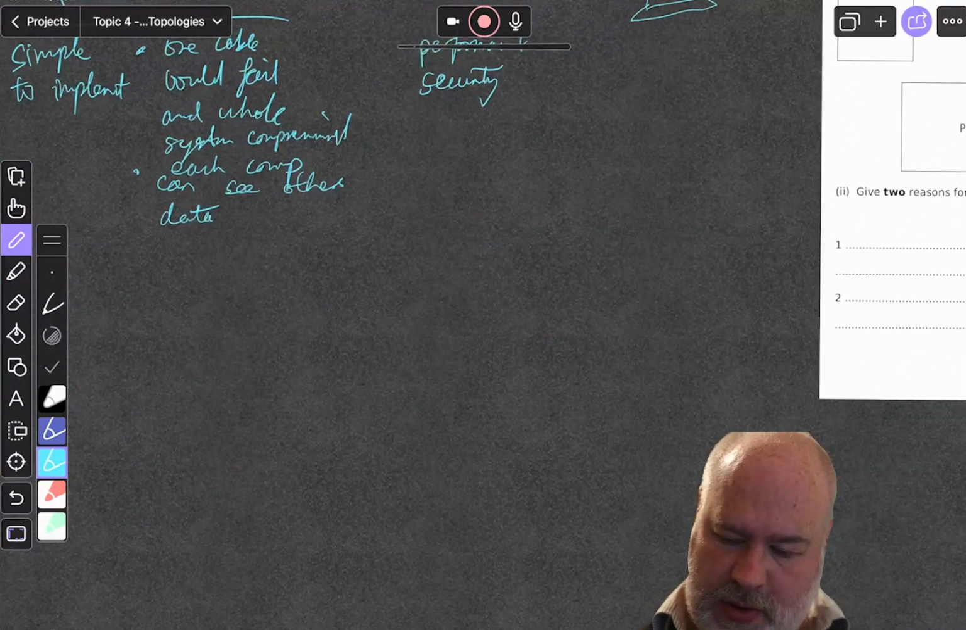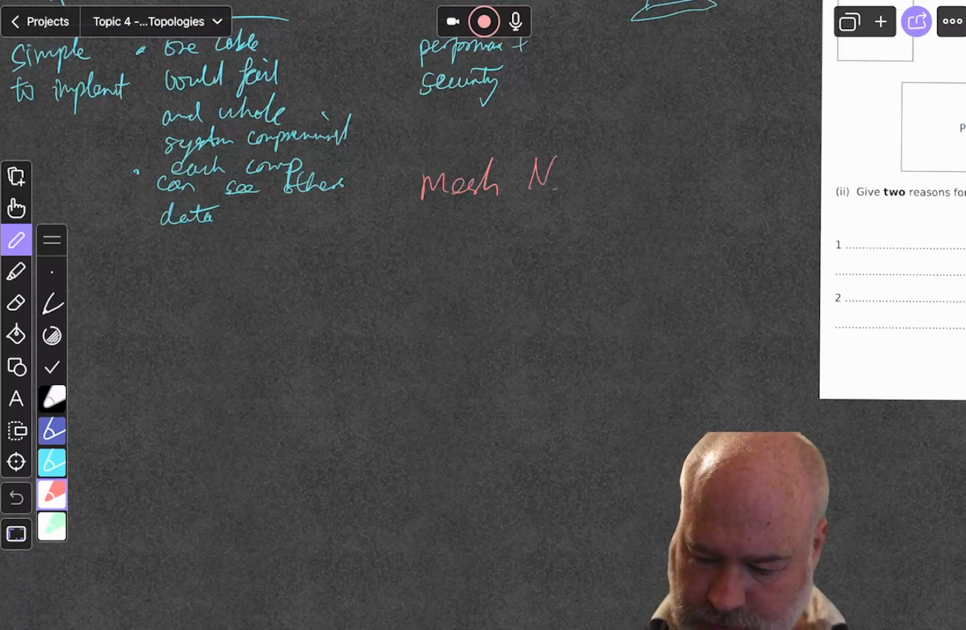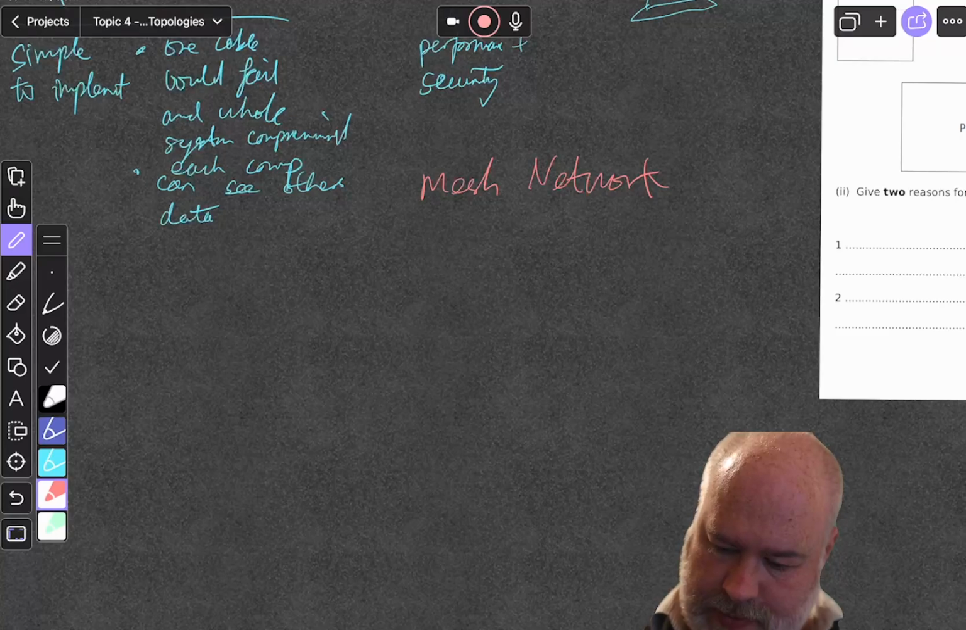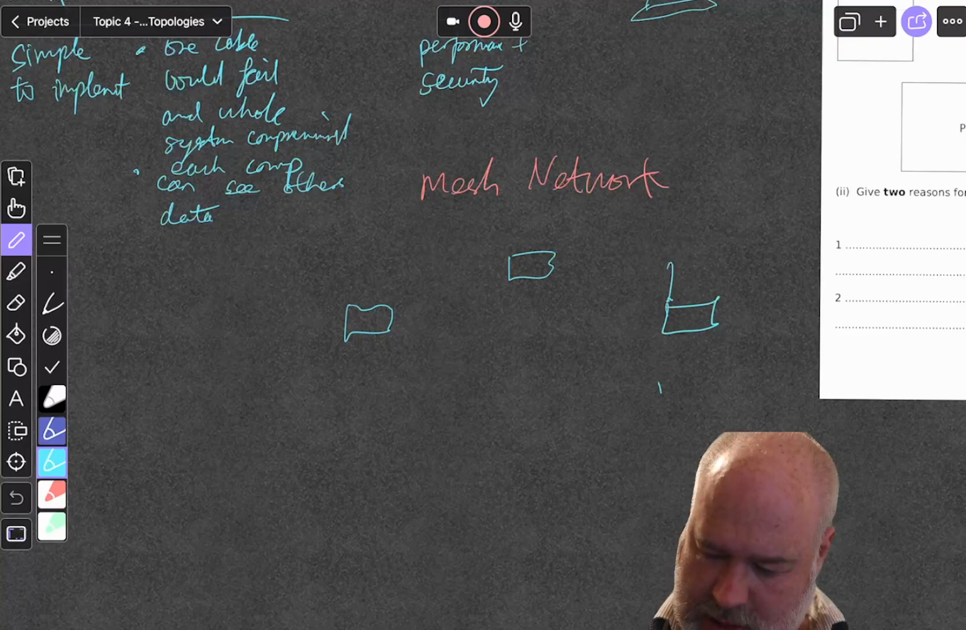So let's scroll down. I haven't done mesh network yet. Mesh networks. Right, so this, how am I going to draw this? I think it would be easier if I do something like this.